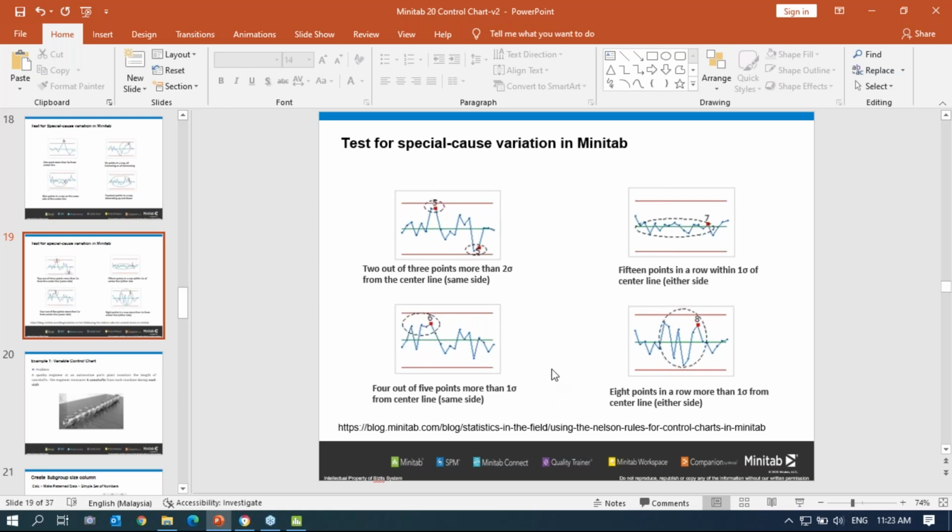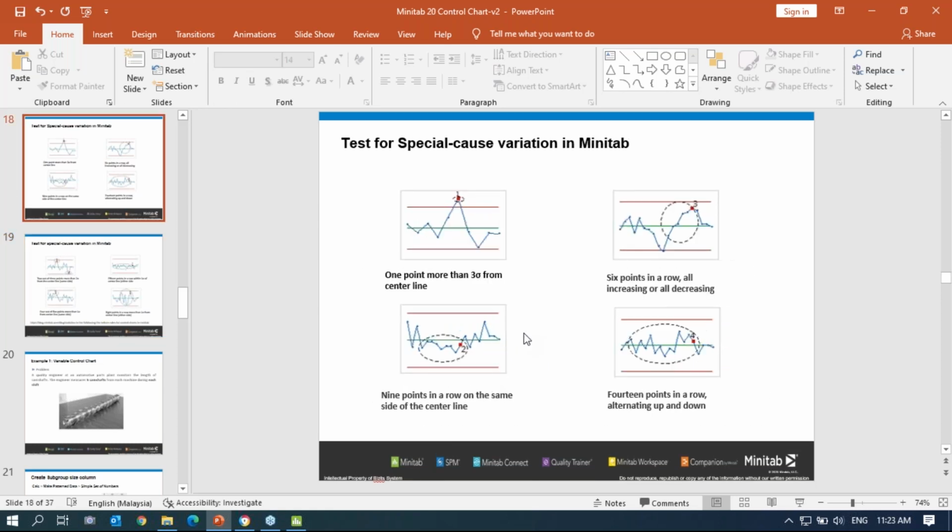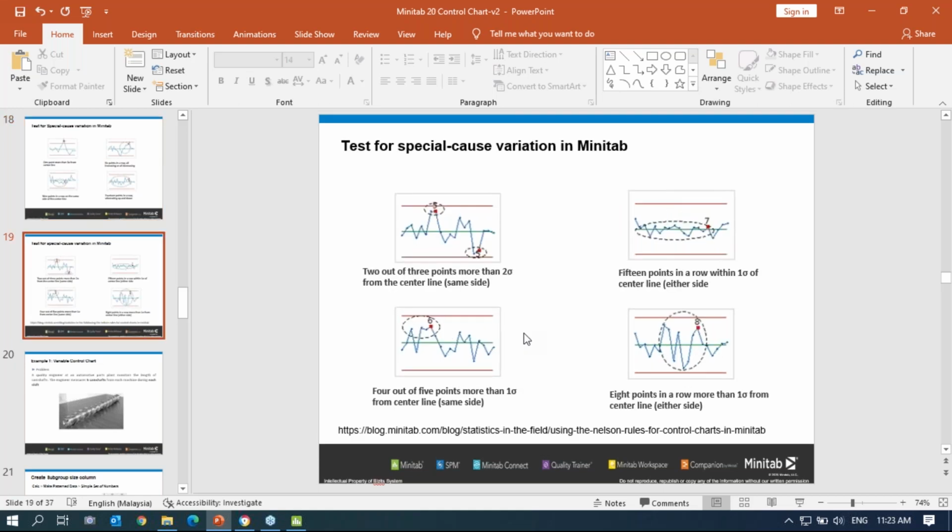So if you want to know more about this, maybe you can visit our blog. They have a discussion about these rules, we call them the Nelson's rules. After that, I will show you how to activate them if you are interested to know about these rules.